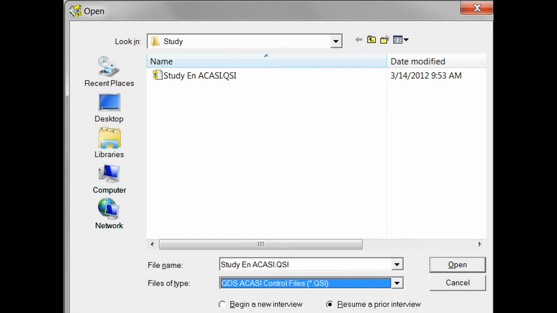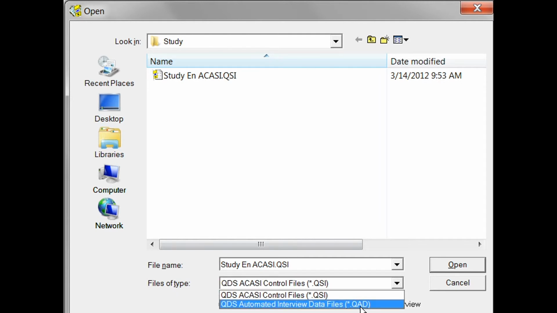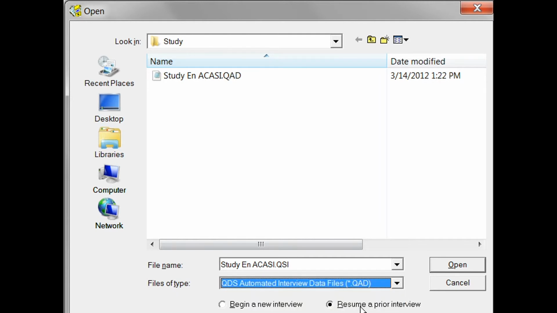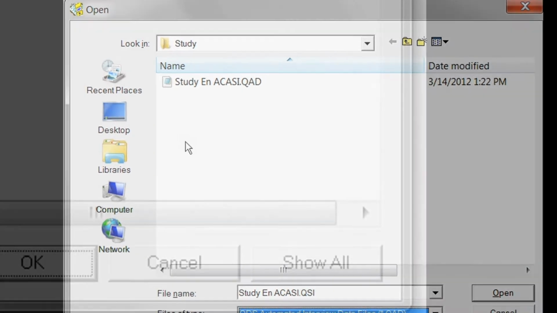If you do need to open an incomplete interview from a renamed data file, you can change the files of type to QAD data files, and then navigate to the renamed file. Note that you will also be asked to select the control file name. Overall, it is simplest if interviews are completed before the QAD data file is renamed or moved.